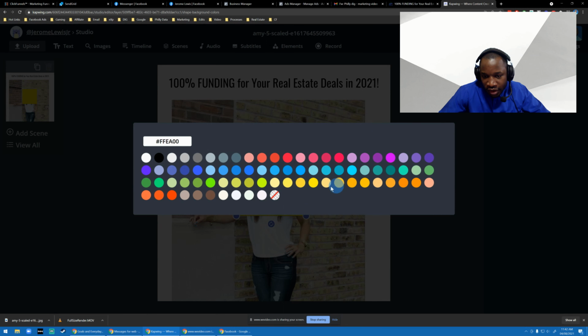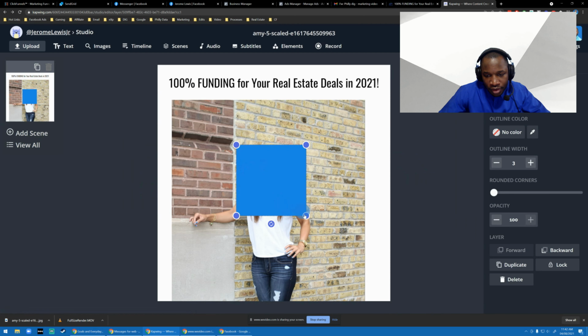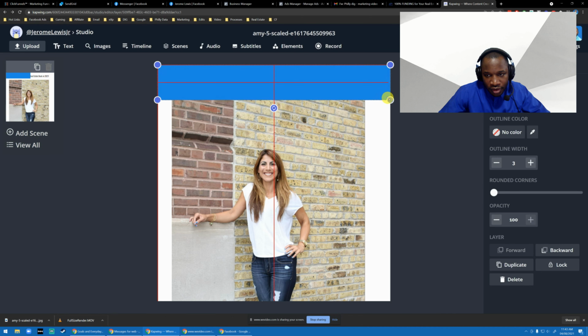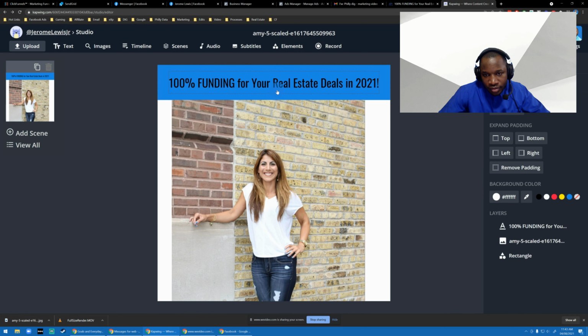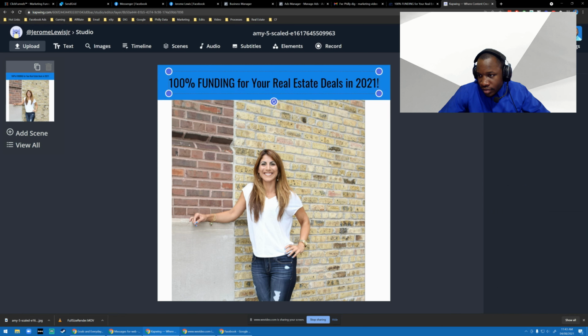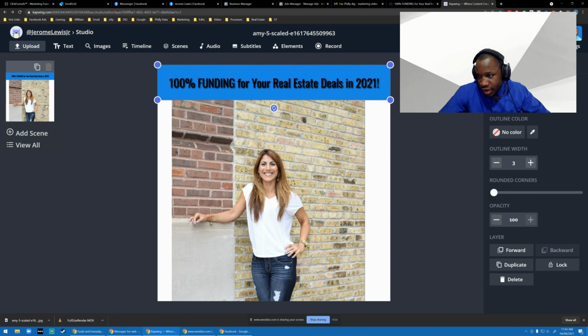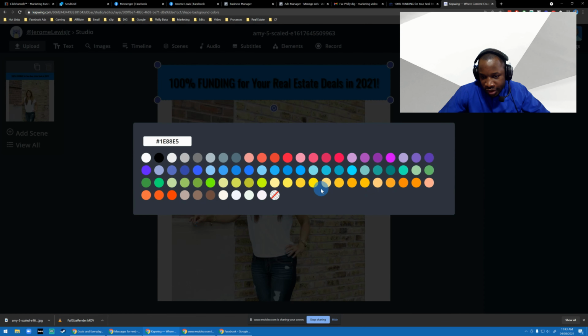Let's find a nice calm blue color. Let's find that. Send it backward. Edit a drop shadow. I don't want it to be blue. I want to change it to yellow, something that grabs attention.